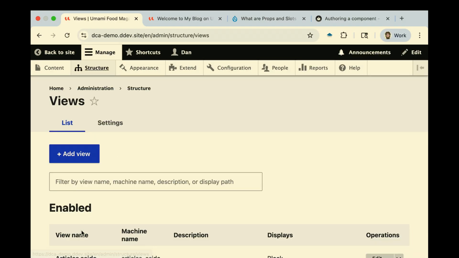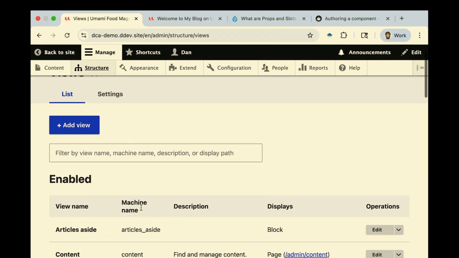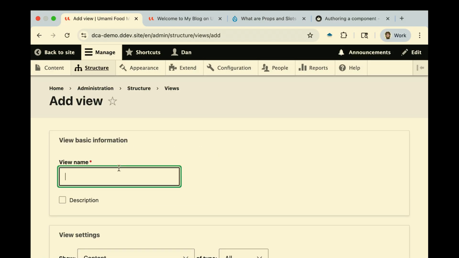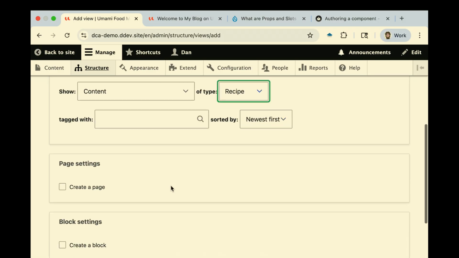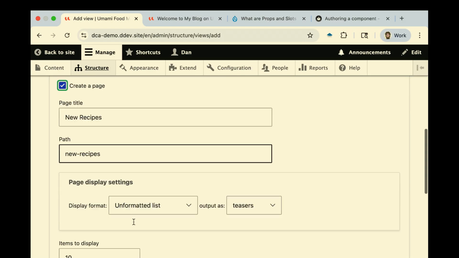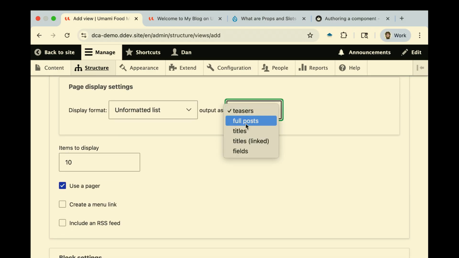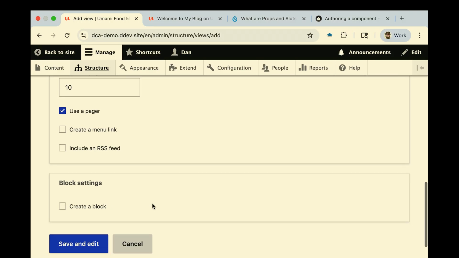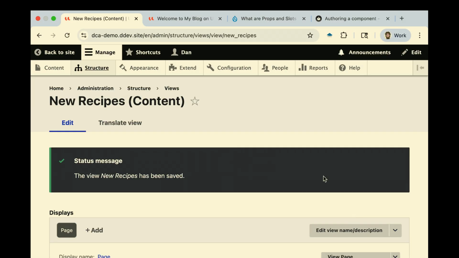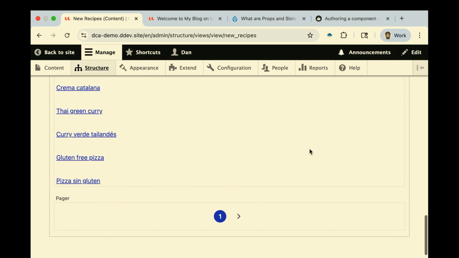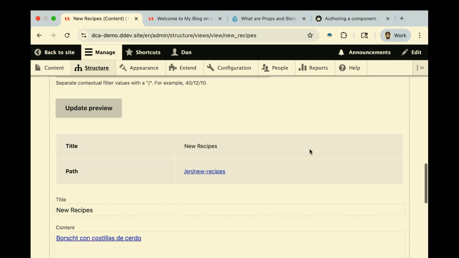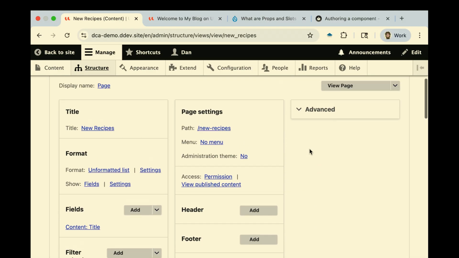Structure, views, and we'll just make a new one. New name, new recipes, content of type recipes, make a page, new recipes, formatted as fields, and we'll use a pager. Save and edit. Fastest view we've ever made. So we've just got a list here of the titles of all of our recipes that are on the site as provided by the Umami demo.